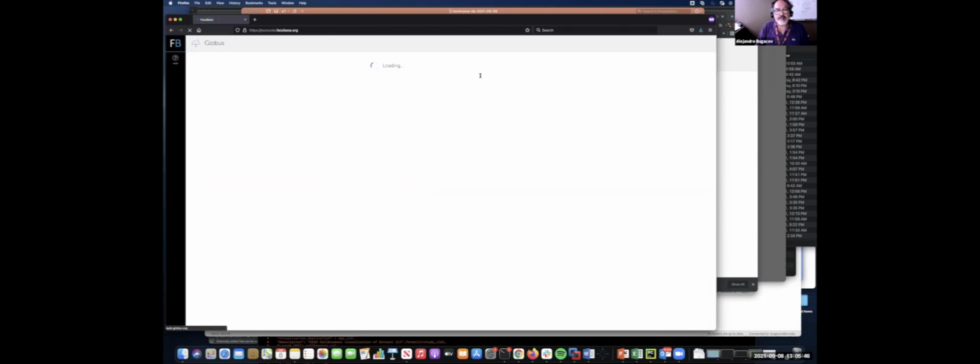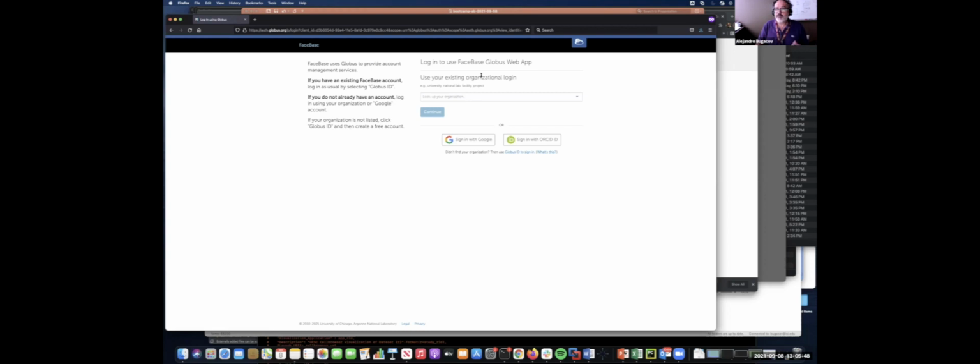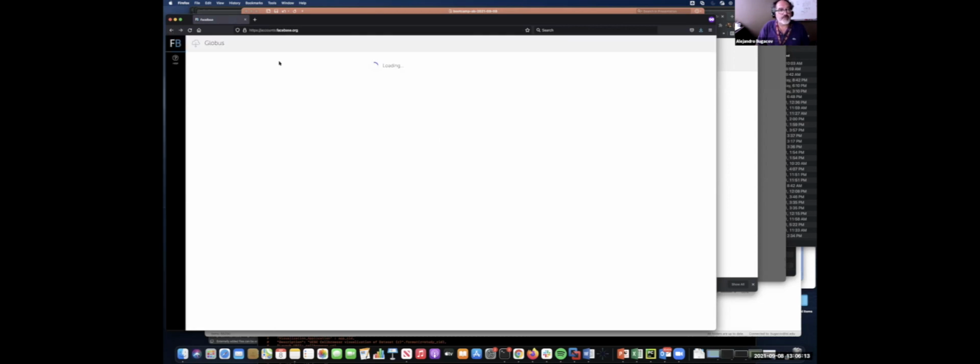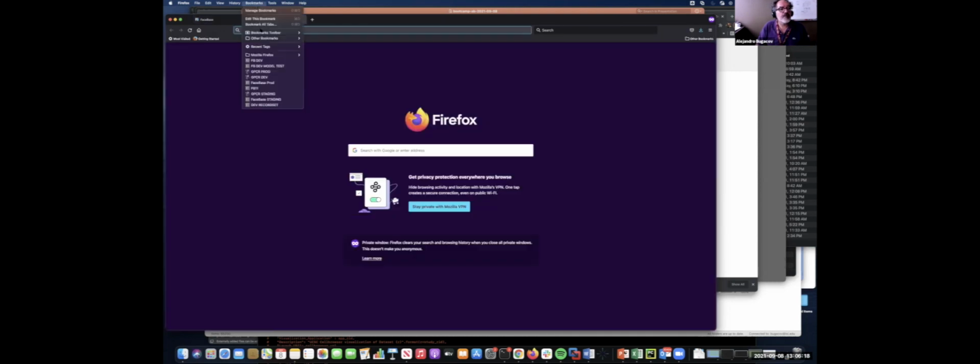And when you go in there, you have basically two main ways of signing up or getting a Facebase account. You can do that with your organizational ID, let's say the ID from your university or your institute, or if you already have a Globus ID, you can sign up using your Globus account. So I will go back to Facebase now and return to where I was.